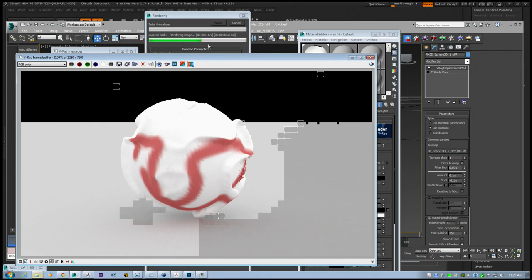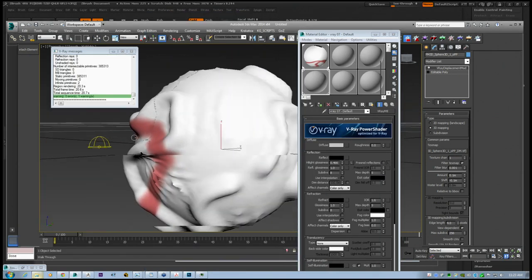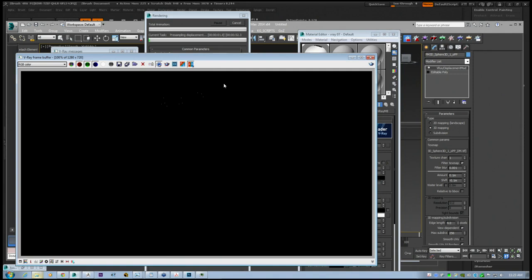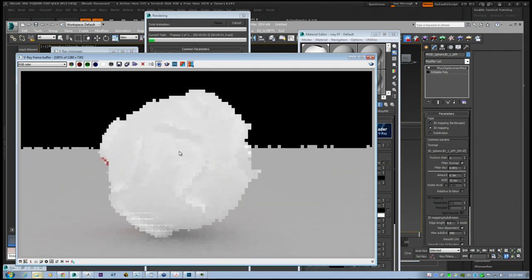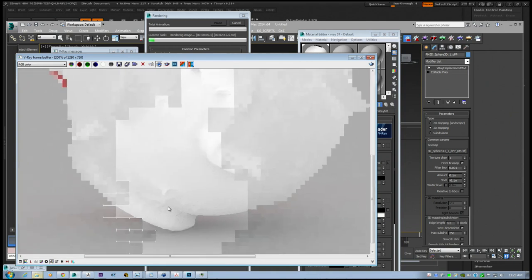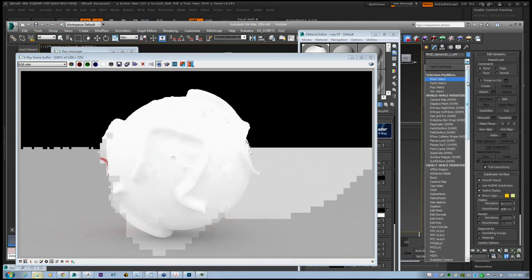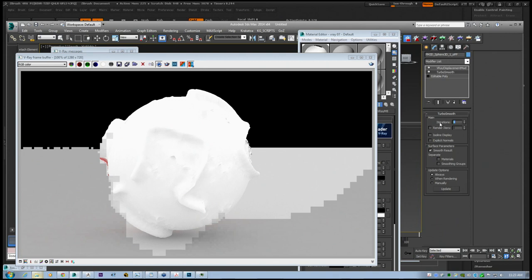Because we need to go to one of the areas where we added that detail, that would help. Kind of subtle to see on a white object. Try and make this material slightly different. But the effect is that the displacement is there. But what we might want to do is add, like I was saying, a turbo smooth modifier, the render iteration 2.